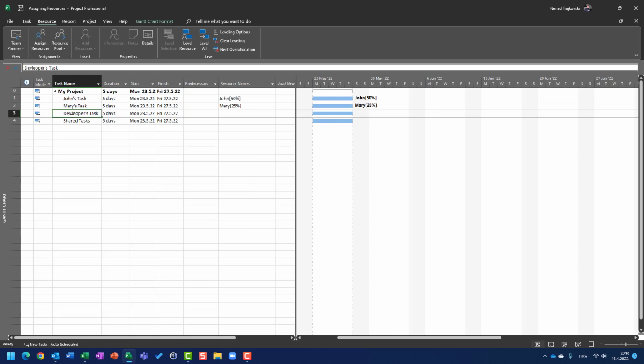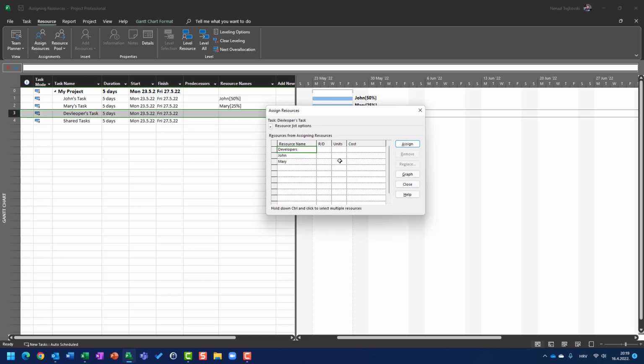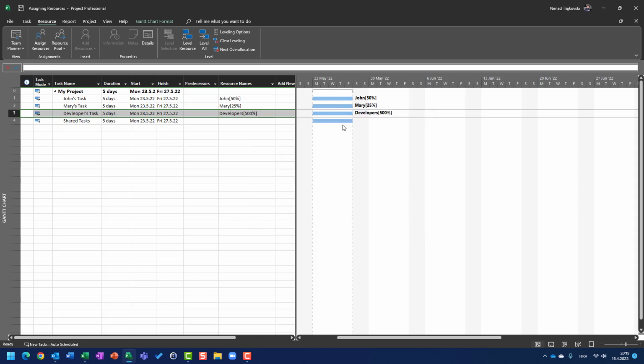Now, developers, I told that I want, let's say, 5 of them, so 500%. Same thing here, Assign Resources, and I will choose developers, 500%. Okay, assign. Now, close, everything looks fine.